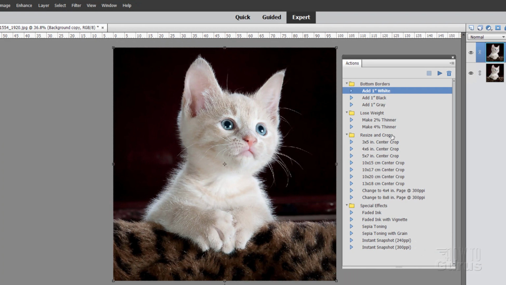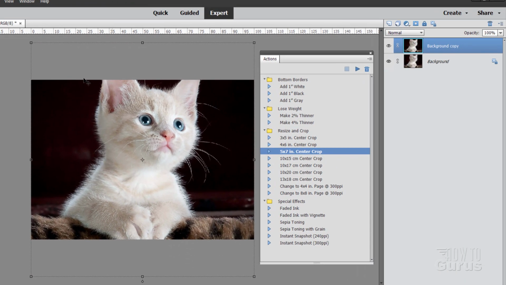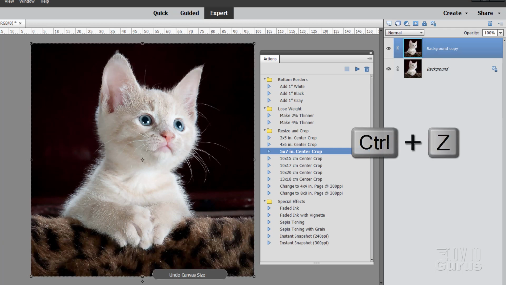Pretty straightforward. Same thing with all of these. Let's just do one of these. I'll do a 5x7 center crop. Hit the play button. It just crops it down to that size image. Notice that it didn't change the image size of the picture itself. It just cropped the overall canvas down to that size. Okay, let's just undo that canvas size.